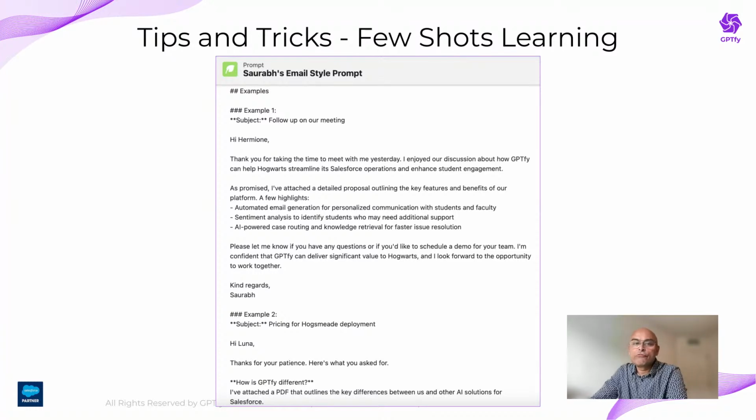All right. So few shot learning. Again, a screenshot here. This is a prompt where we are asking AI to write an email in Saurabh's tone, in how Saurabh writes it. What we have done is we have given a few short examples, a few shot learning examples to AI, and we are saying this is how Saurabh writes it.